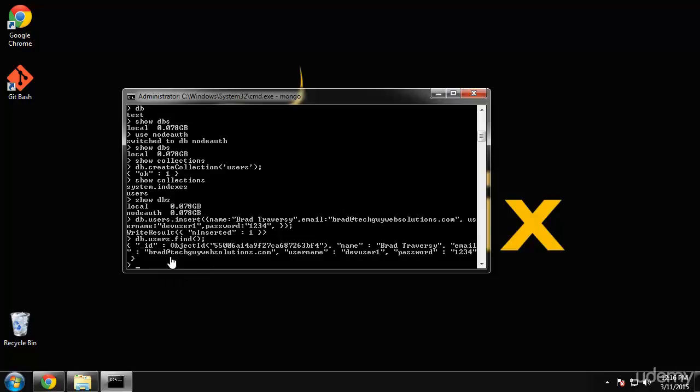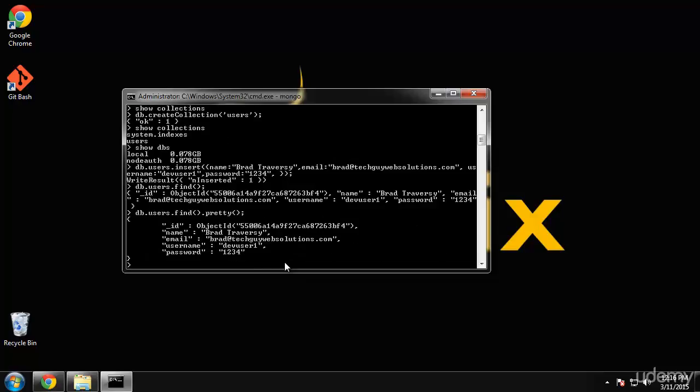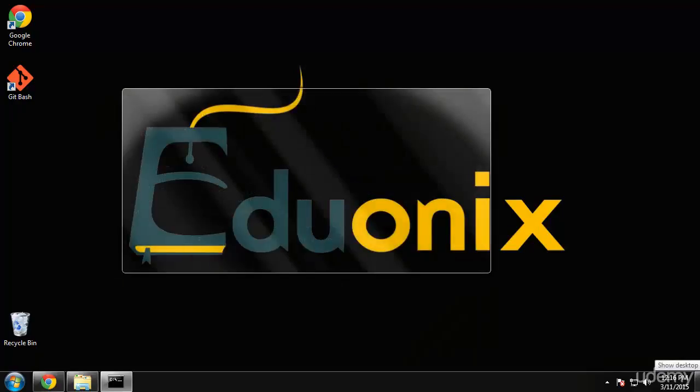All right, now if you want to see your records in a neater way, in a better fashion, you can say db.users.find.pretty, and pretty is a function that is basically going to make it look a little better. All right, now you can see that each field is now on its own line and it's much more readable.